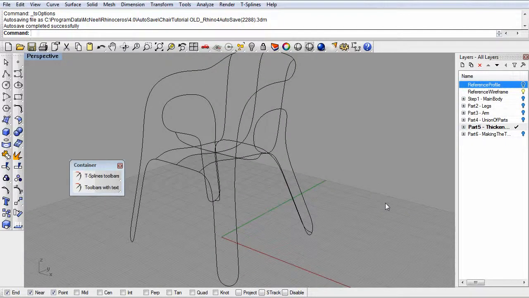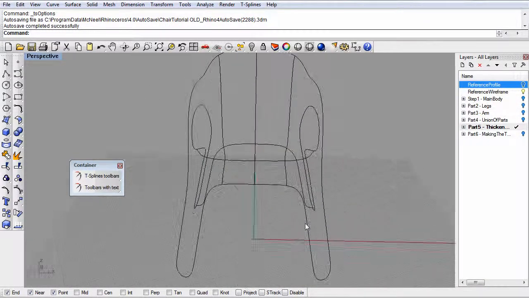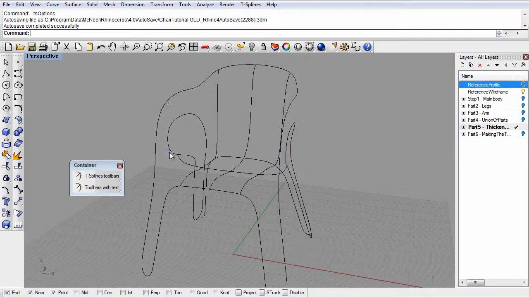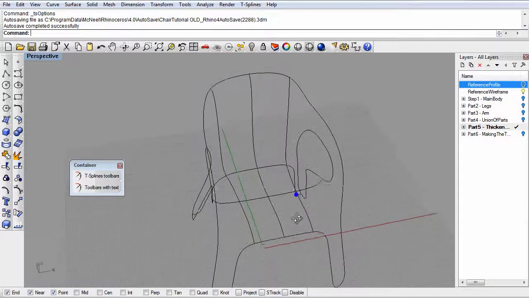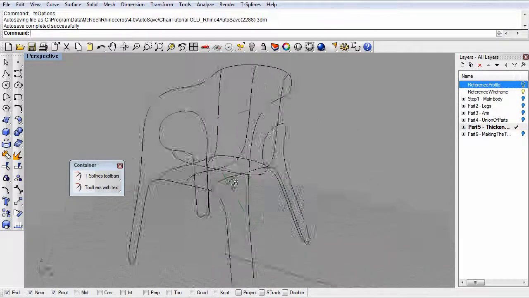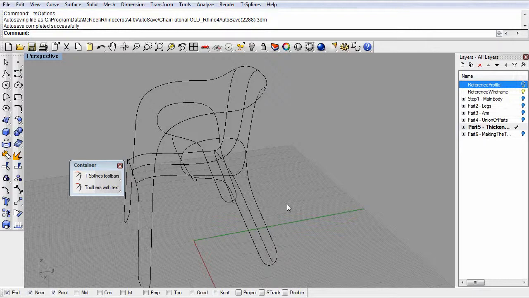Hi, this is Matt Cederberg from T-Splines, and this tutorial will show how to use T-Splines version 2.3 for Rhino to make a chair. And this is the kind of outline of the chair that we're going to try to hit. So kind of an injection molding lawn chair. And let's go ahead and get into it.